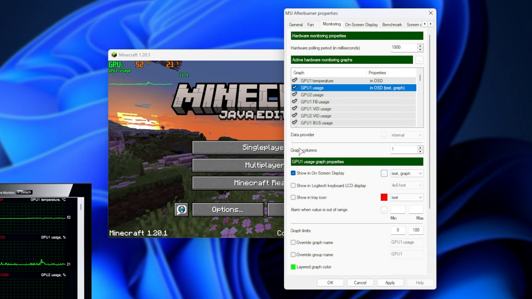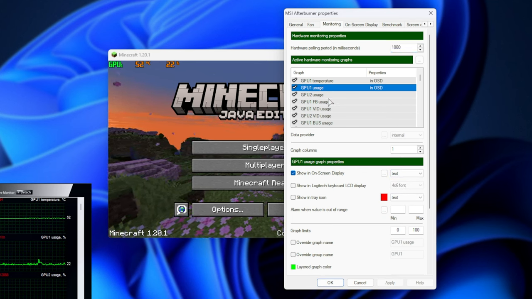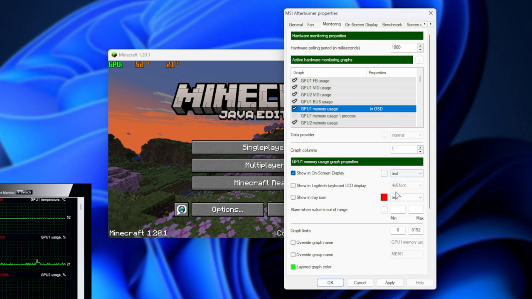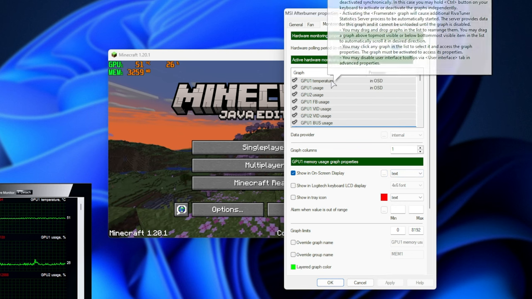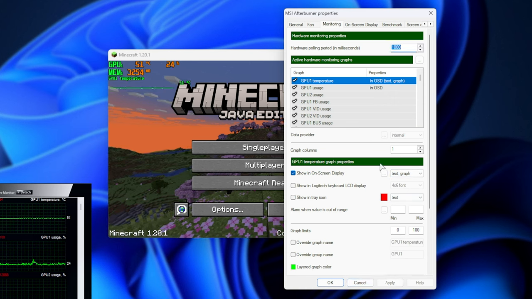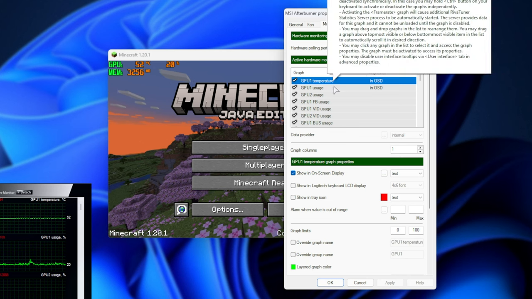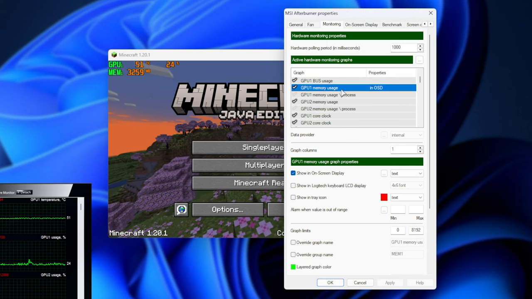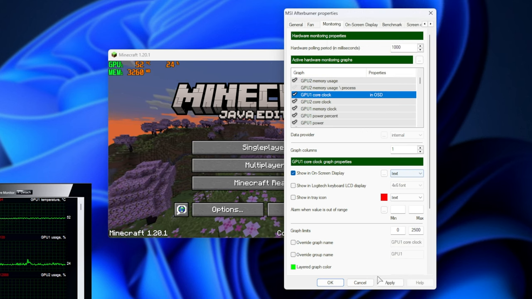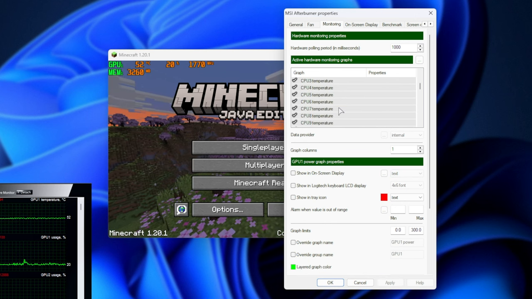Okay, and now we can get to adding the rest of our information. Usually, you'll want temperature, usage, and memory usage for your GPU, all enabled as text. If you want to monitor your temperature, for example, you can set it to text and graph. That way, you get a nice graph of your GPU temperature, etc. So temperature usage is text, memory usage is text, core clock you might want as text as well, memory clock, maybe power usage, temperature, voltage, etc.